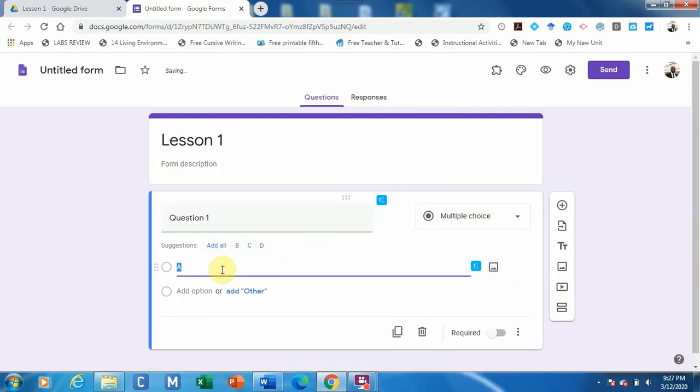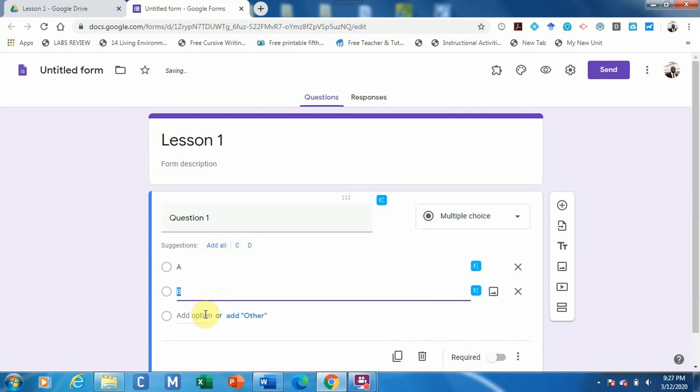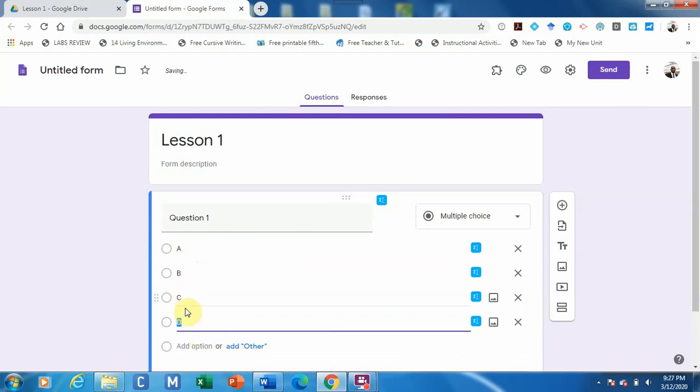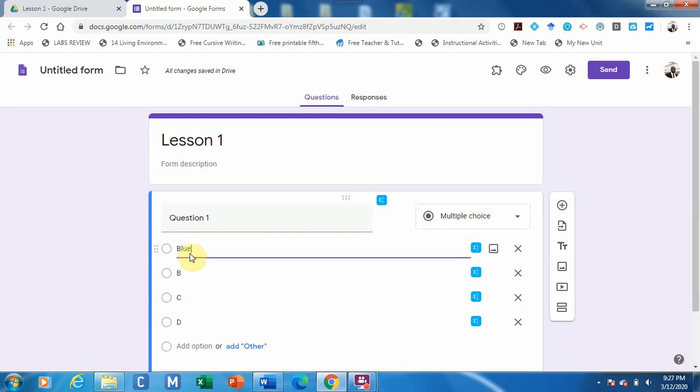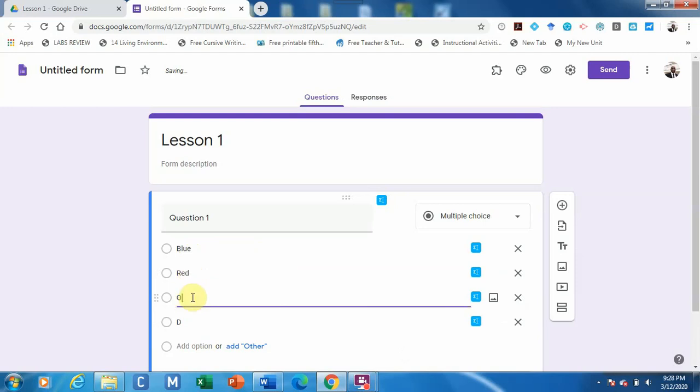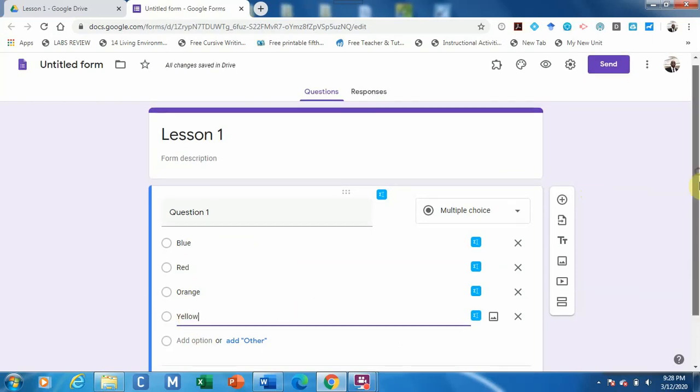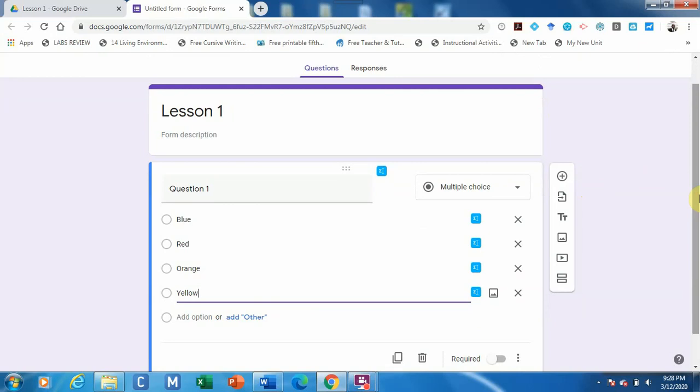If you don't like the options they give you, you just click add an option, add an option, add an option. That's automatically changing this to A, B, C, D. But this could be anything. I could say blue, red, orange, yellow. Okay, so here it is. I've created my multiple choice question. The next step is, what if I wanted to create a short answer response? So let's go ahead and create that short answer response.